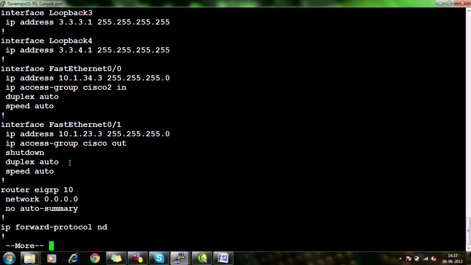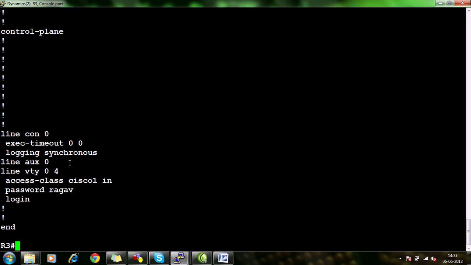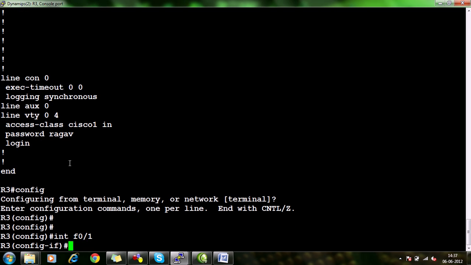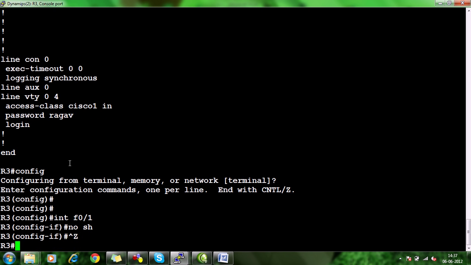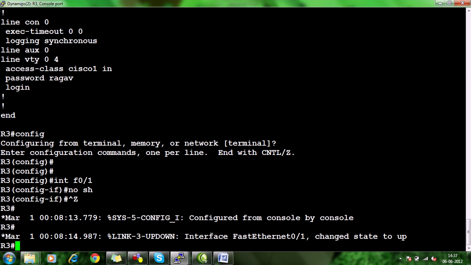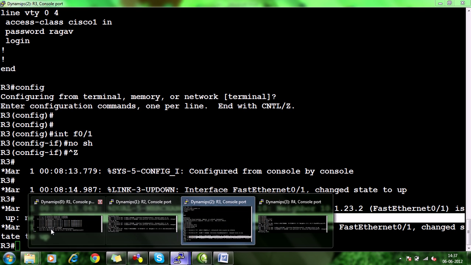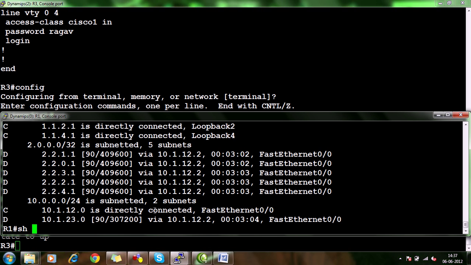F0/1 is shut down. Okay. What do we want to do? Go to F0/1. No shut. We give that. It will automatically become a new adjacency. We have found EIGRP. We go to R1. We are able to see it now.